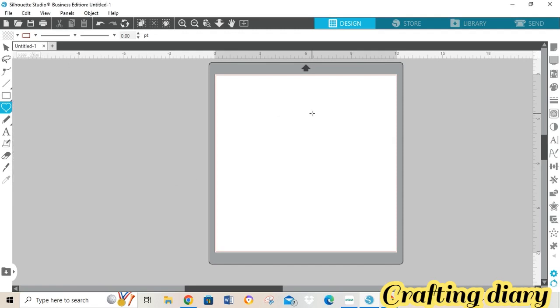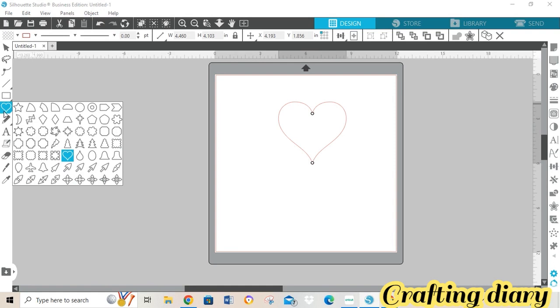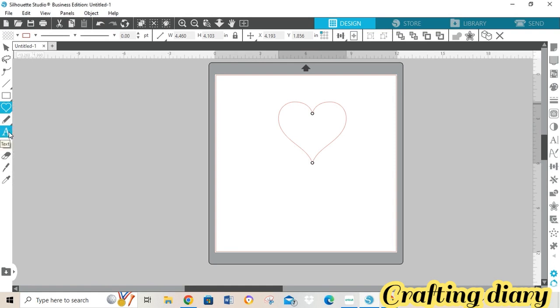So what are you gonna do? You're gonna see this little icon come up on the canvas. You're just going to click on it and draw your shape, okay? Now this is what you're gonna have. Now I'm going to show you how to duplicate this. So I'm gonna just click on the text just to get the heart out of the way.